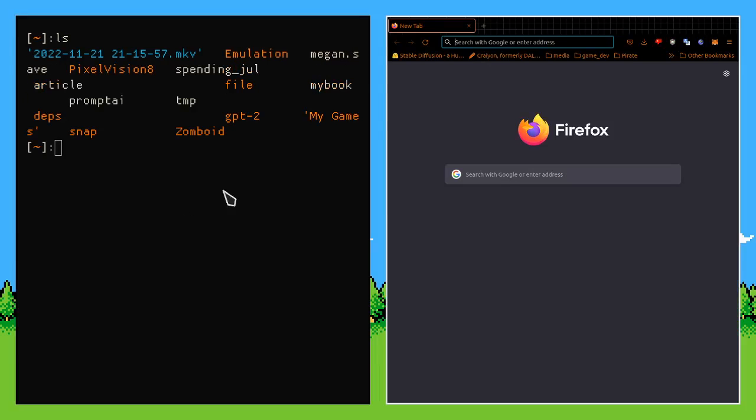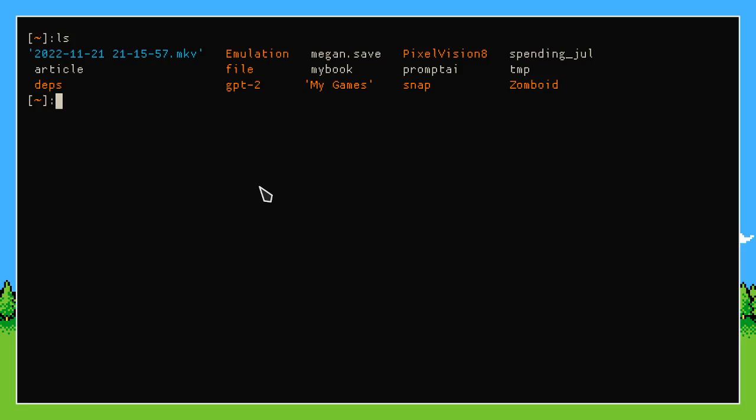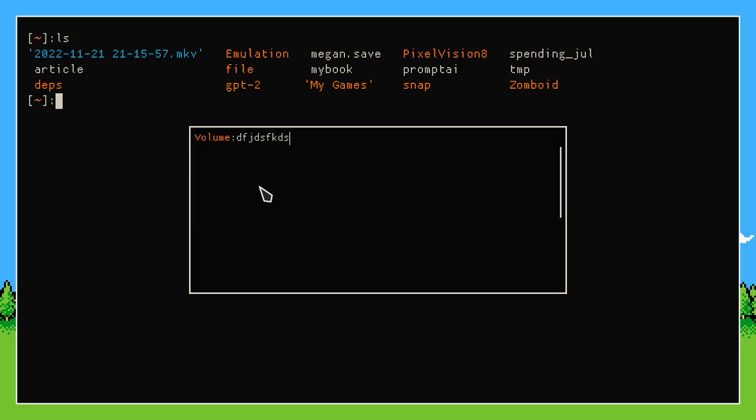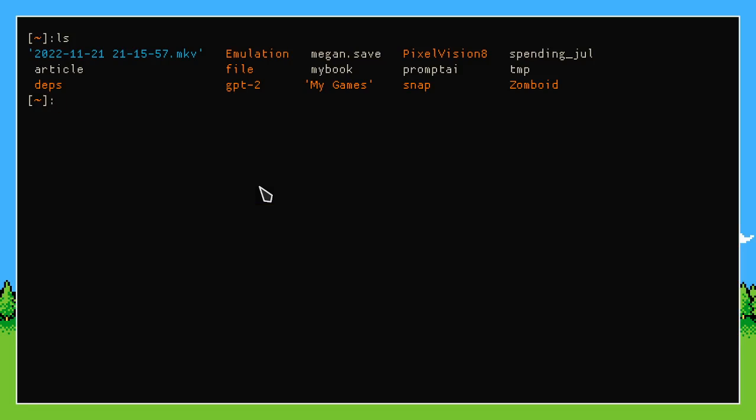I can also open Firefox like this with a shortcut. I have my settings right here. I can control the volume of my system. I can type a number that I want on top, and it's going to use it as the volume.